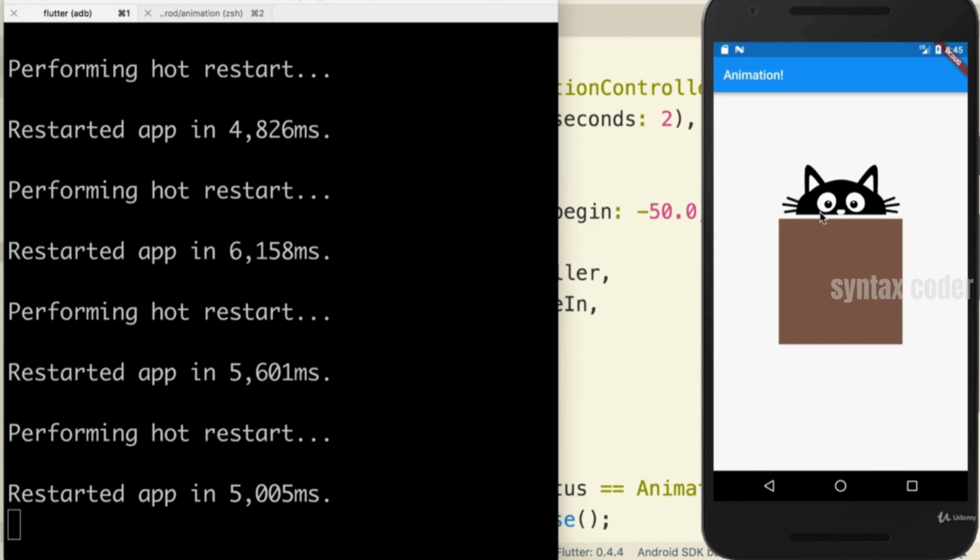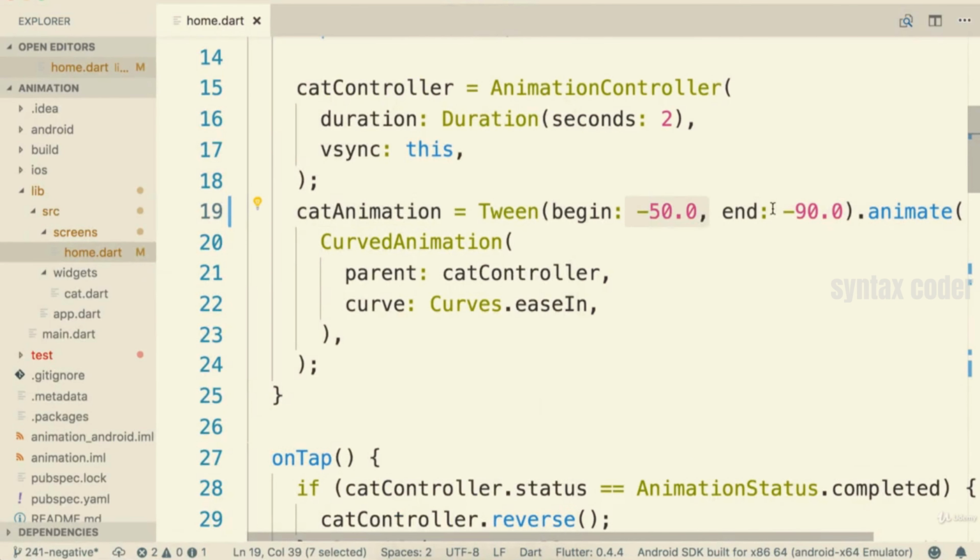Now at that point, the cat is way too much out of the box, so let's do a little bit of fine tuning here. We'll come back in the next section and we'll get some ending values for where the cat should begin and where it should end. So quick pause and I'll see you in just a minute.